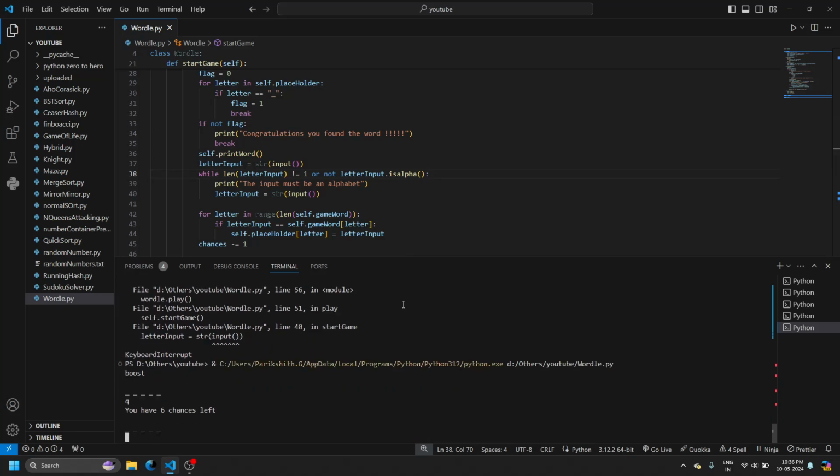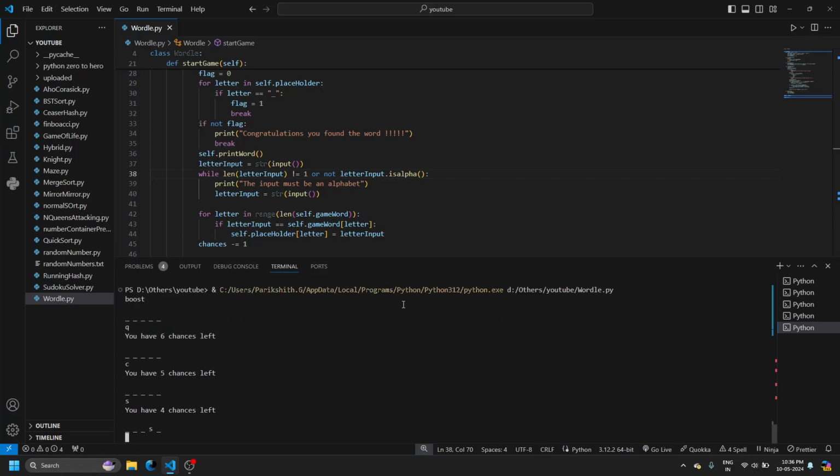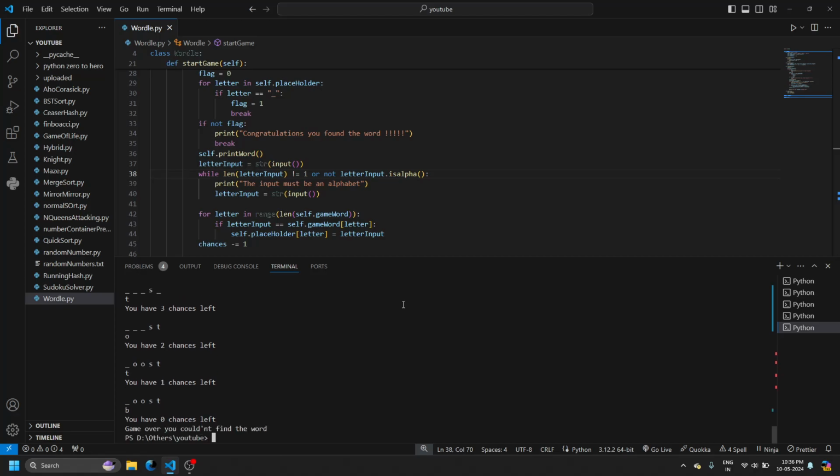Yeah, the word is boost, so let's put Q. Oops, Q is not present, so let's put C. My God, C is also not present. What might the word be? Let's put S. And you see, S is present in the second to last position. Let's put T. Okay, we are getting close. Let's put O. What can be a word which has O in the O-O-S-T? I think it might be boost. Oh my God, no, it's boost.